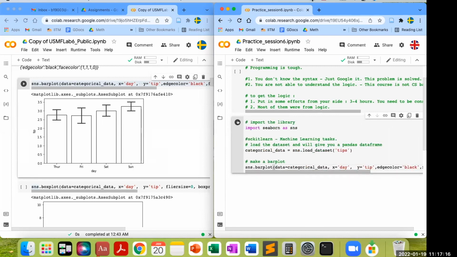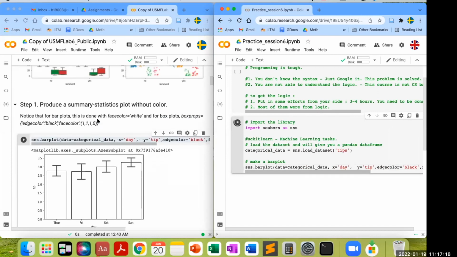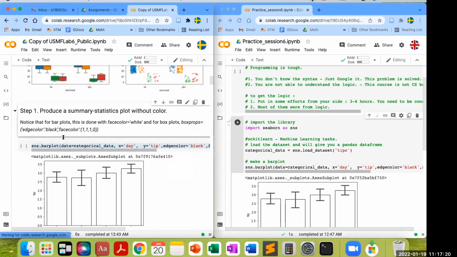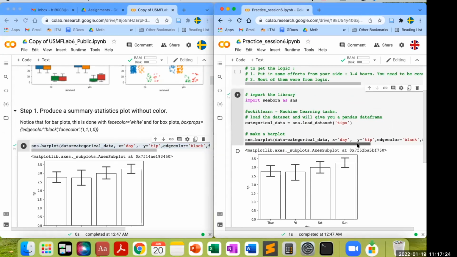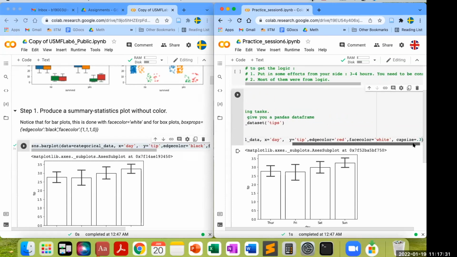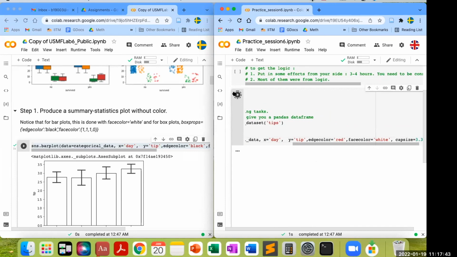Okay. Let me just run this here as well. And if you want to, let's go with this one. Change the edge color to red. And what color will be a good contrast to red? I would say, yeah, let's keep it white only. And cap size, let's keep it to 3.3. Then let's see what happens.